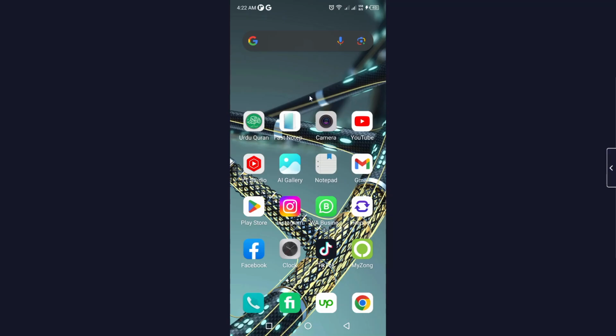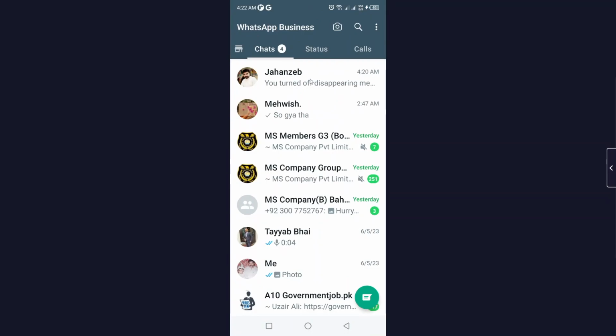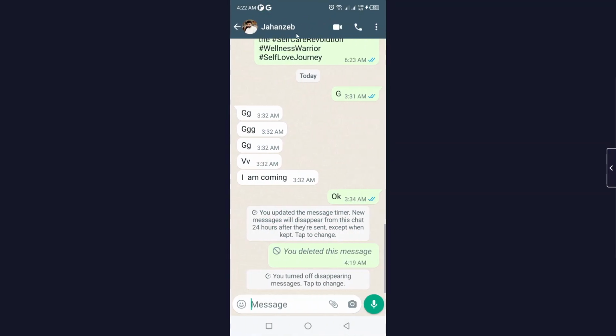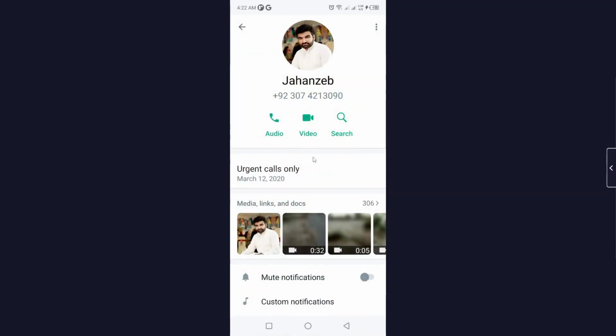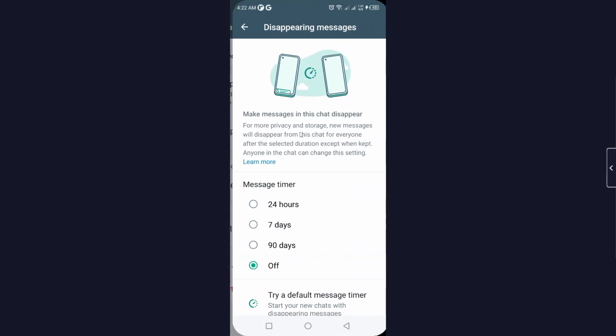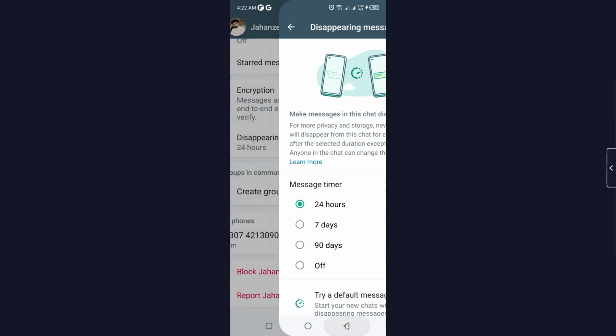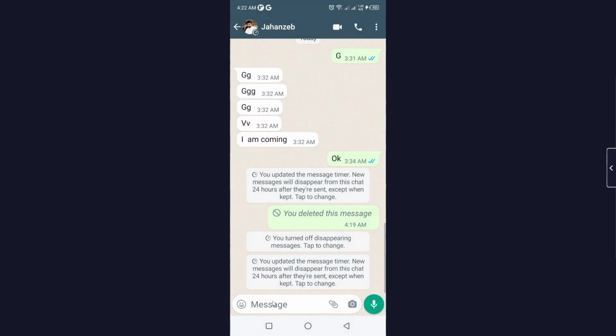So the first step you simply need to do is to open WhatsApp, and then you simply need to select the conversation with the person that you want. Then you simply need to click on the name, and then you simply need to scroll down and click on disappearing messages. Here you need to turn that on, and after that you simply need to send a message.